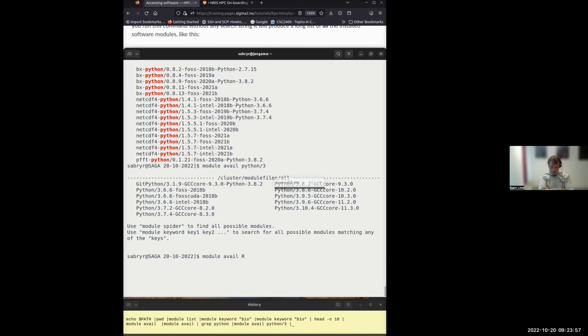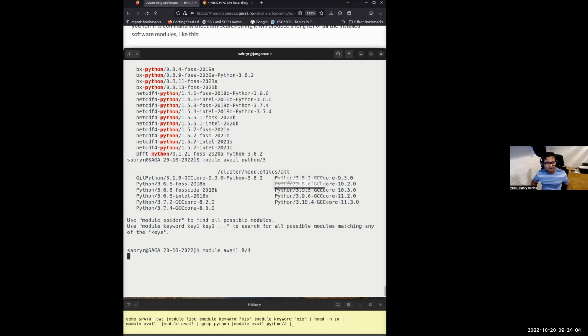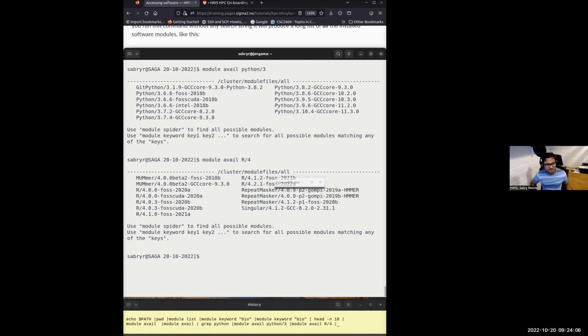If I look for something like R, let's say if I have any R4 versions, it will print like this. So you could use this to find out what you want.